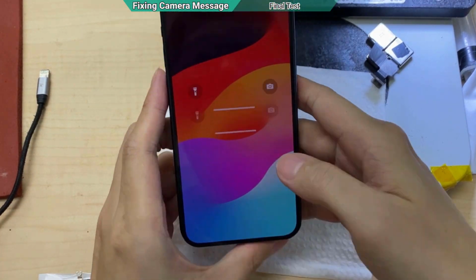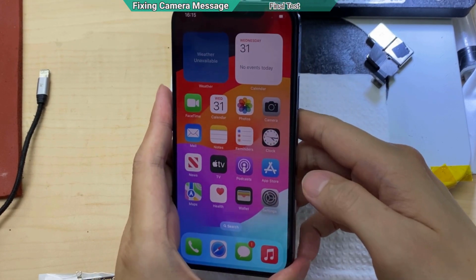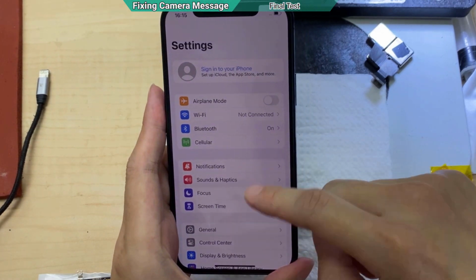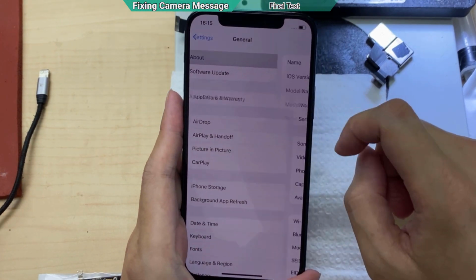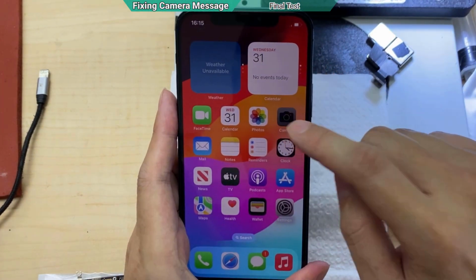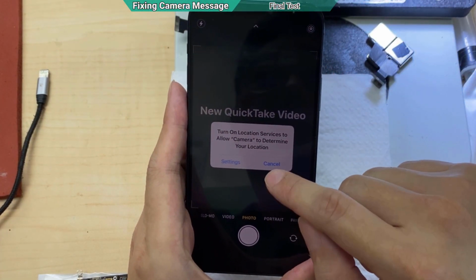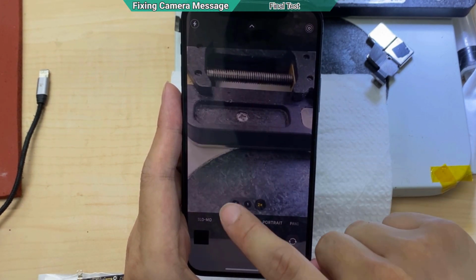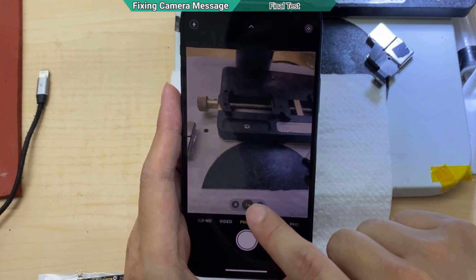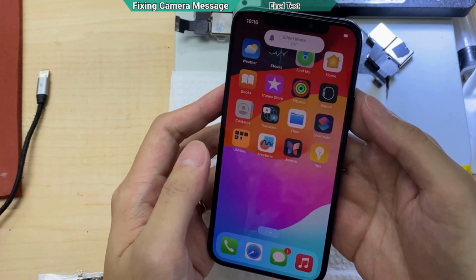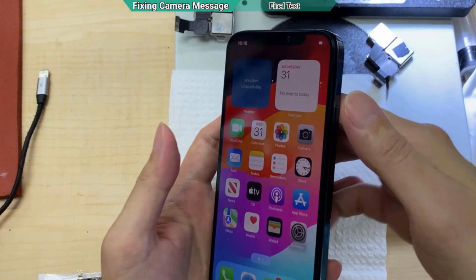Alright. Ah, there we are. The message is gone. Completely gone. And check the camera. Yep. Okay, perfect. So we have already fixed the camera issue.